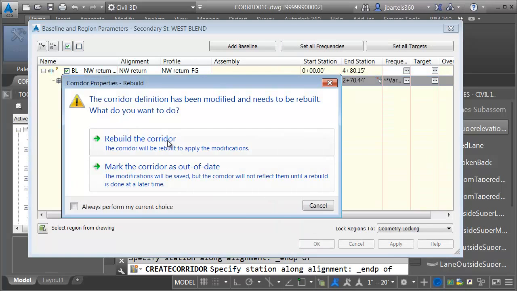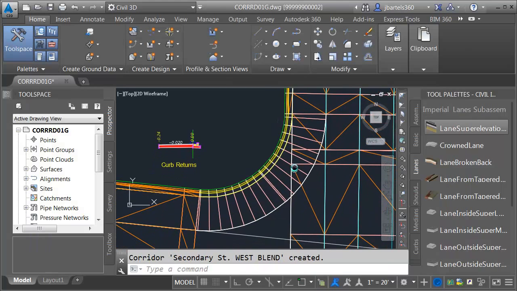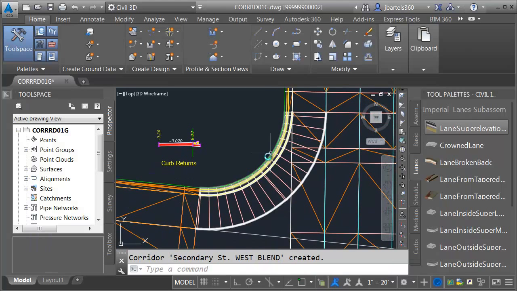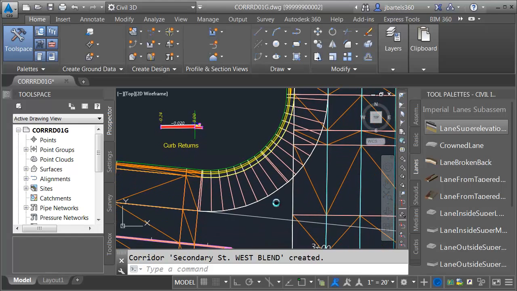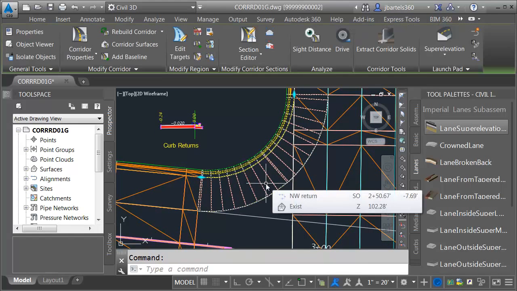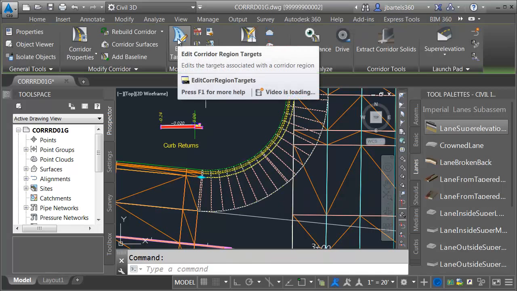OK, we'll rebuild, and we'll take a look. Right here, we can see this is sweeping nicely around the bend, creating my curb and gutter. All I have to do at this point is assign the targeting for this lane. Let's do that. I'll select the corridor, and then I'm going to use the Edit Targets shortcut button.